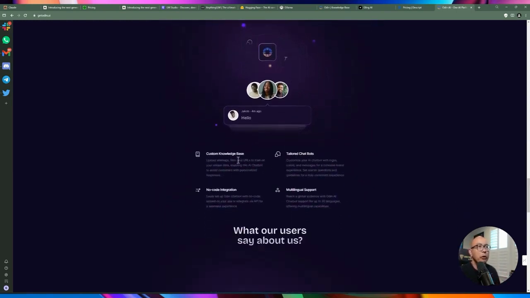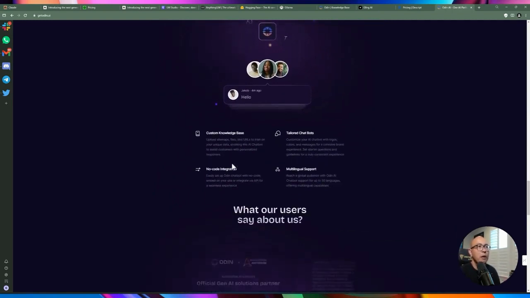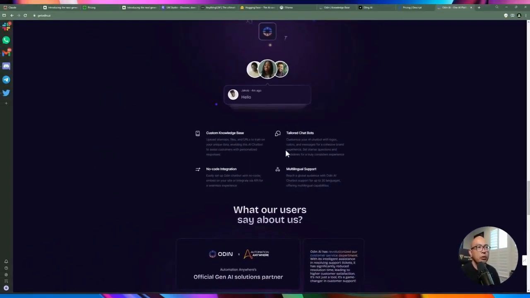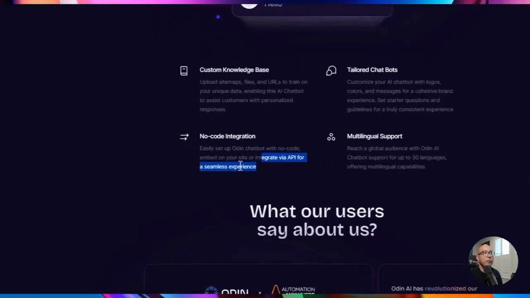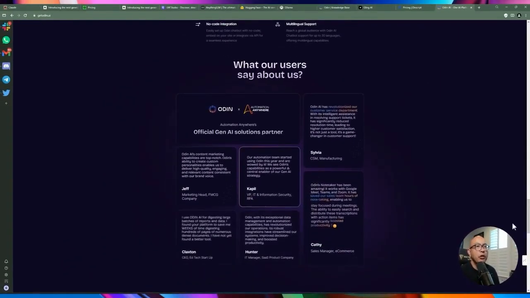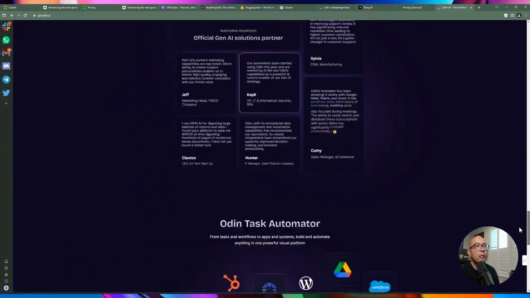You can train it however you want. You can train it based on the domain specific knowledge on your system. It has multilingual support. So if you're supporting not just English, but other languages as well, such as Spanish, French, and so on and so forth, you can target those audiences as well without issues. It also includes the no-code integration platform, which allows you to integrate with Odin through their API. So that's one of the features that they mentioned here. And they do have some automation features as well. So I'm going to touch on that a little bit in this video.